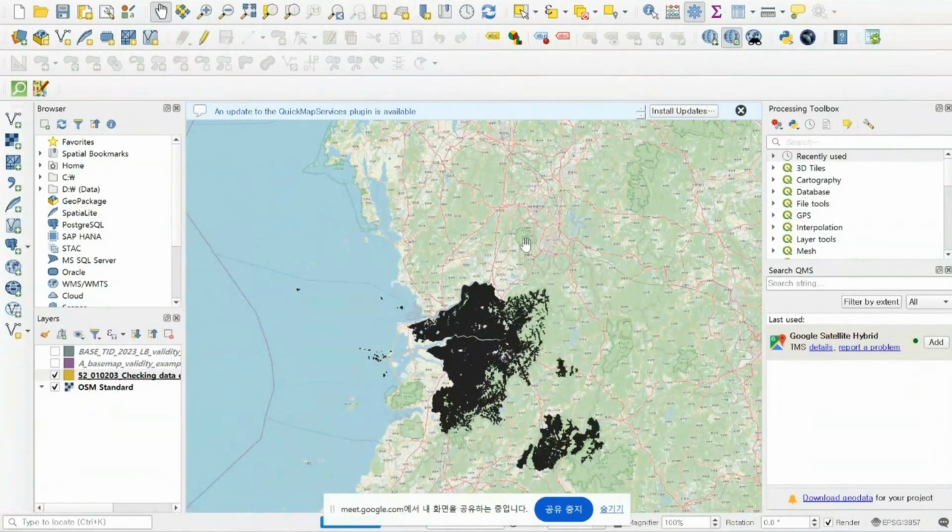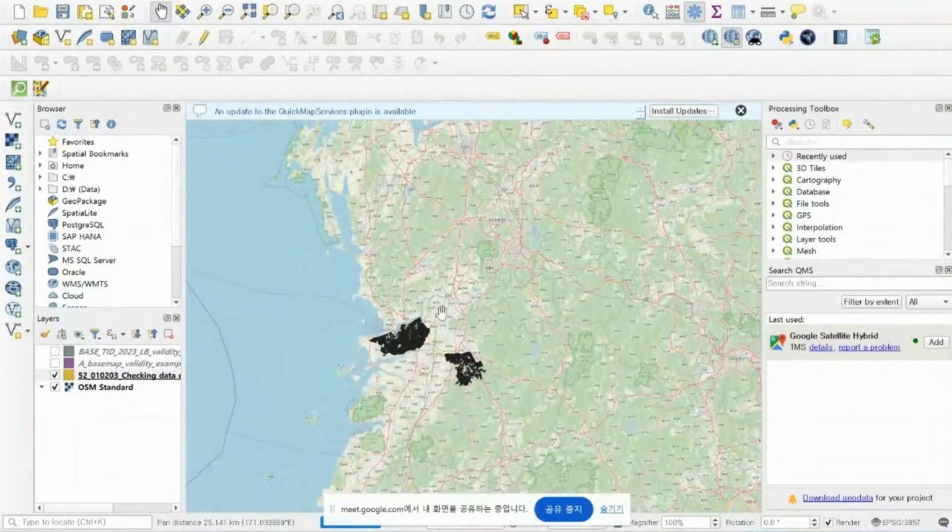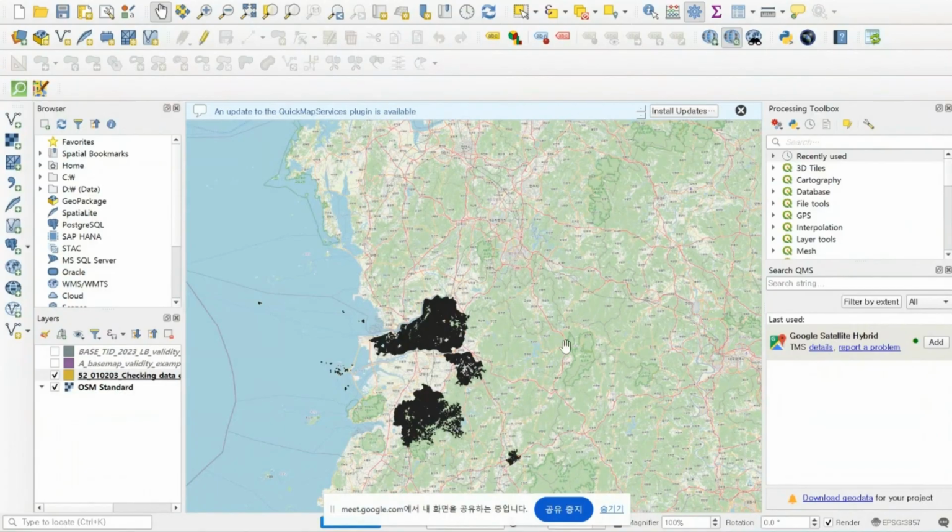As it's uploading, I'll just show you. For those who are familiar with Korean geography, this is 전라북도, so it's 전북.